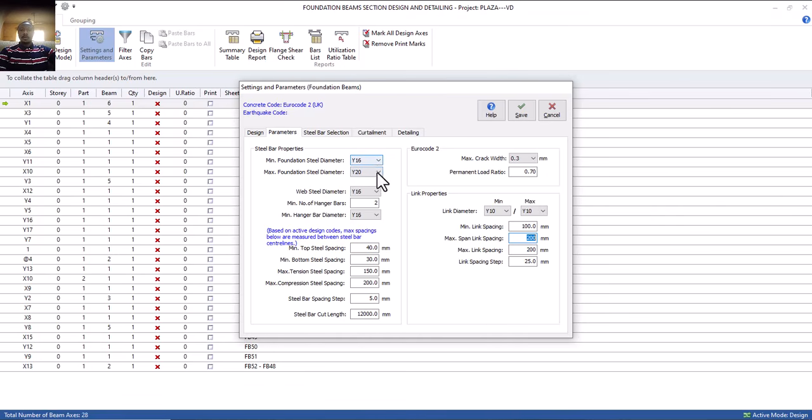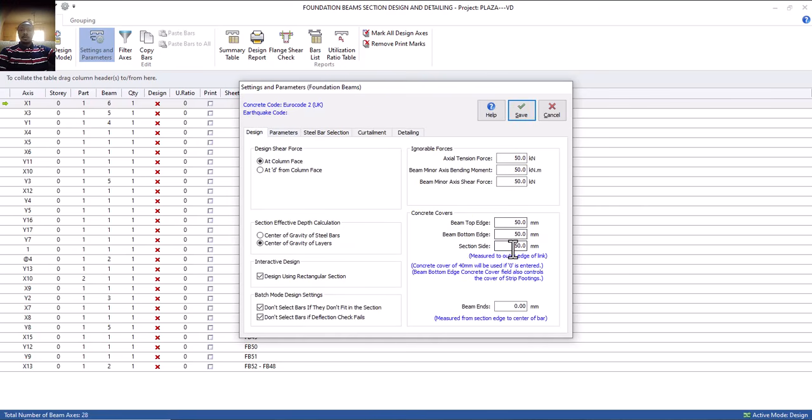You must have a value here. Is that okay? You must have a minimum and maximum. And when it comes to your link, there must also be a minimum and maximum. Alright, so I'll come to my parameter design again to confirm.